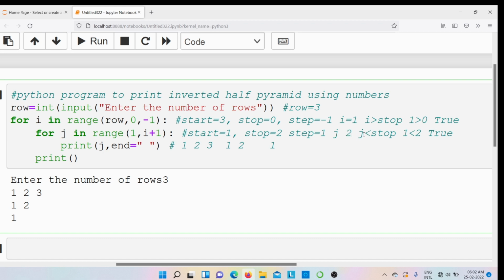Then you will verify the condition. J should be less than stop. What is the J value? 2. What is the stop value? 2. 2 is less than 2? No. So the condition is false. If the condition is false, the statements which are there in the inner for loop will not be executed. Then the next statement is print. So it will not print anything and it will go to the new line. So you are in the fourth row.